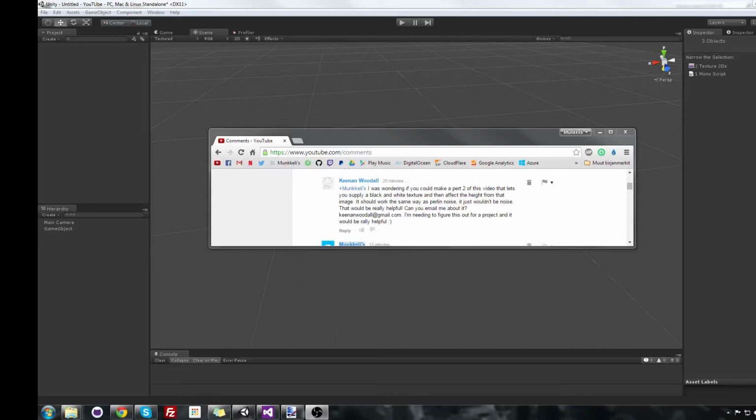Hi, this is going to be a really quick video just explaining one thing, that is reading texture data inside Unity, so getting the colors of an image, so the pixels, reading the pixels.